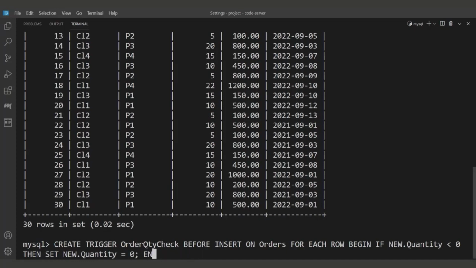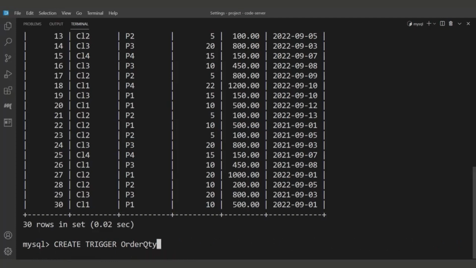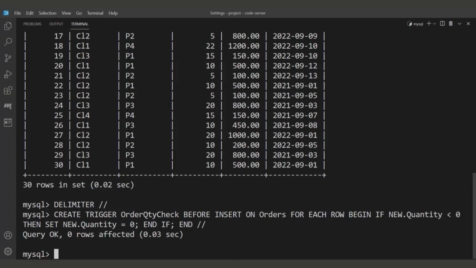Now let's find out how to run our trigger. Before running this trigger, make sure you redefine the MySQL delimiter semicolon to a double slash, //. Then execute the trigger. Once executed, change the delimiter back to a semicolon. Lucky Shrub now have the required trigger in their orders table.